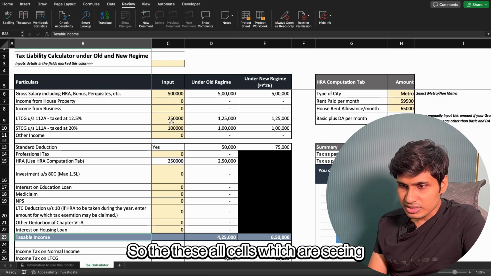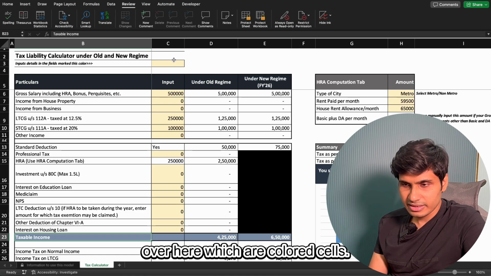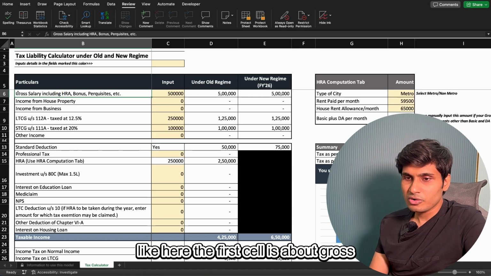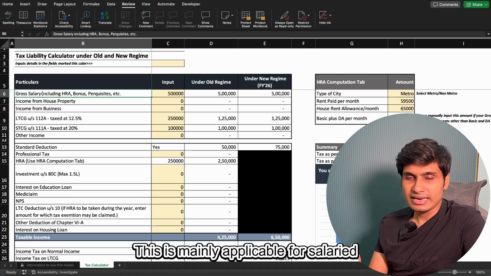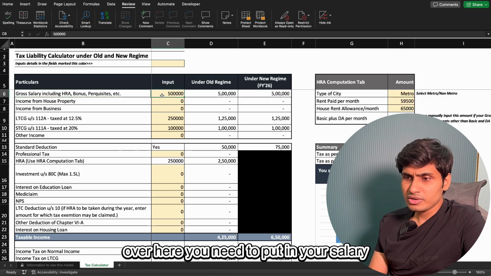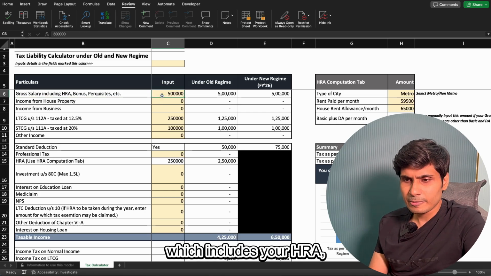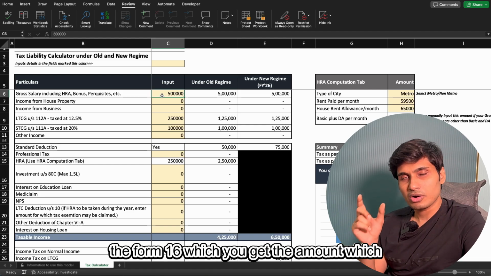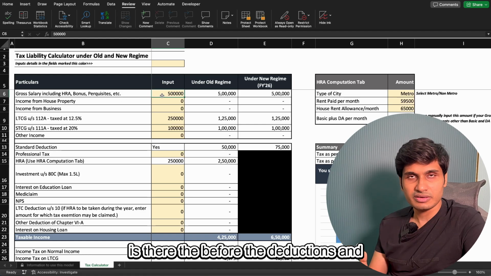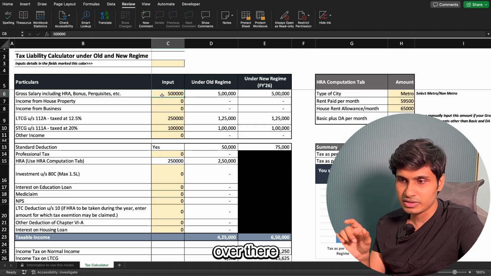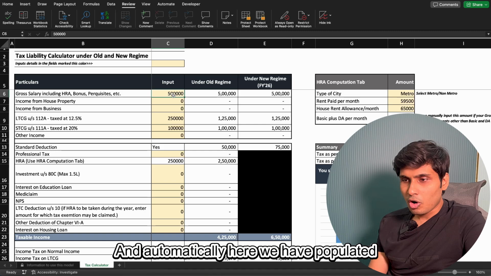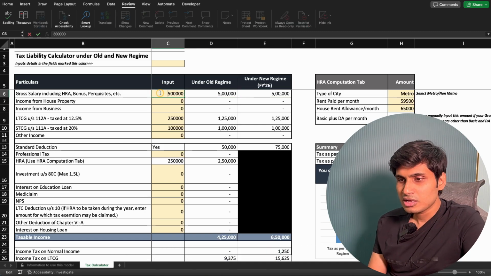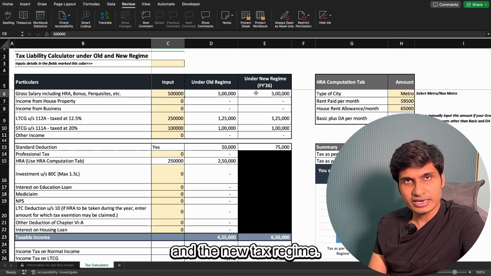All these colored cells which you're seeing over here are where you need to put in your data. The first cell is about gross salary. This is mainly applicable for salaried individuals. Here you need to put in your salary, which includes your HRA, perks, bonuses, everything. Basically, the amount in the Form 16 before the deductions and everything is the gross salary. The formula is already populated, and automatically this amount will be populated under the old tax regime and the new tax regime.